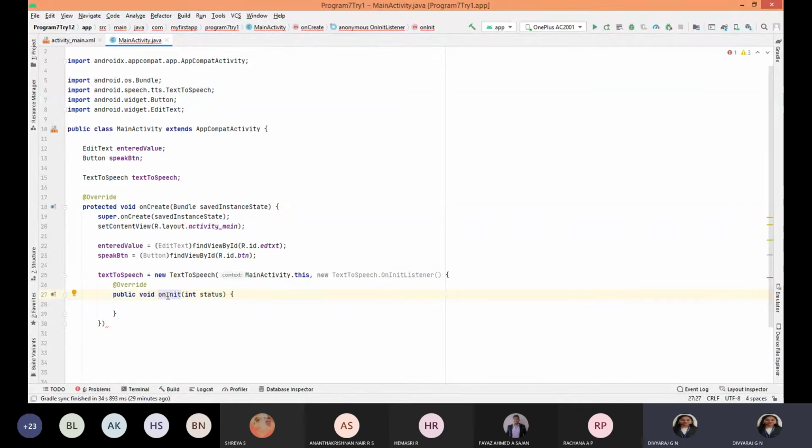Okay, so this gives a signal on init, whether the engine has initialized or not. This is the automatically generated one. The use of this onInit is that it gives a signal, meaning whether the engine has been successfully installed or not. The status will have a success and failure status. If the engine is installed successfully, it is success. If the engine is not installed, then it is a failure.